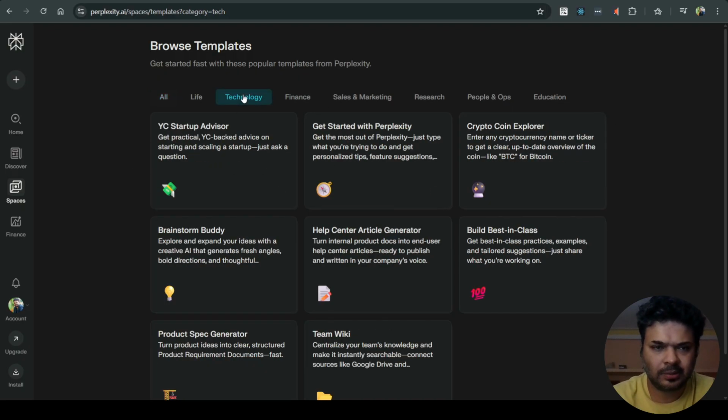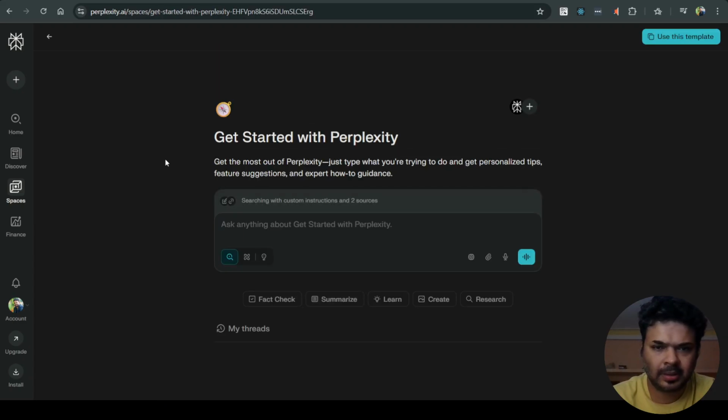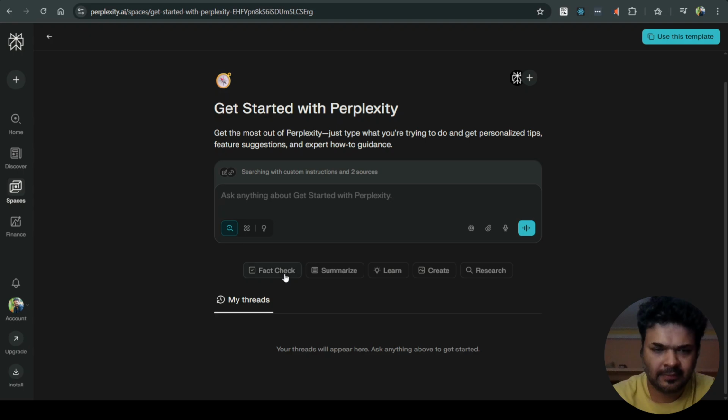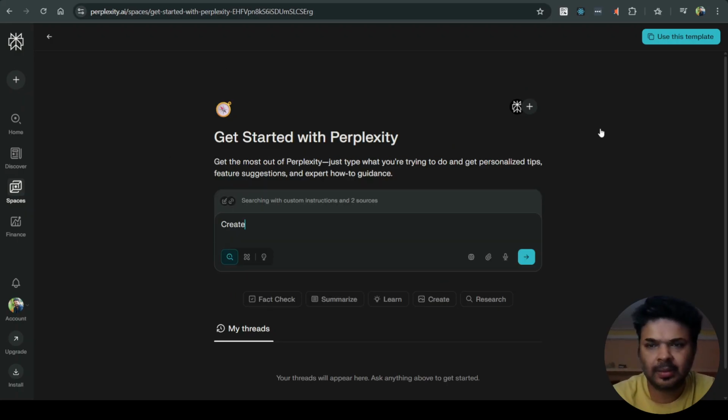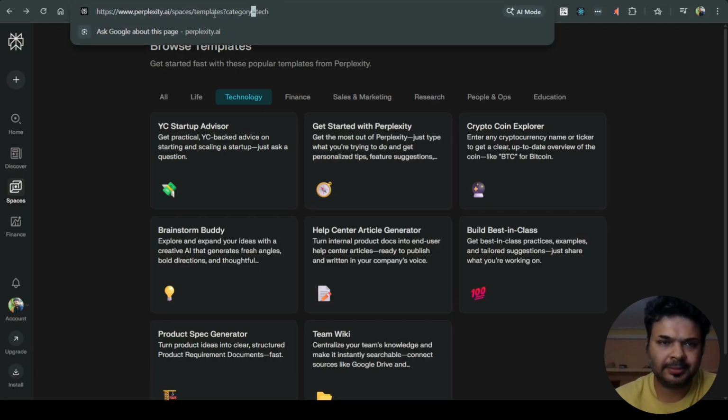Let's look at technology, for example, to start with. YC Startup Advisor, get started with Perplexity. This would be interesting since you are new to Perplexity. Get started, get the most, ask anything about getting started. Fact checks, summarize, learn, create. All these examples and my threads will appear in this one section. So let's say get started, this is on this template. Let's go back. Category is tech.